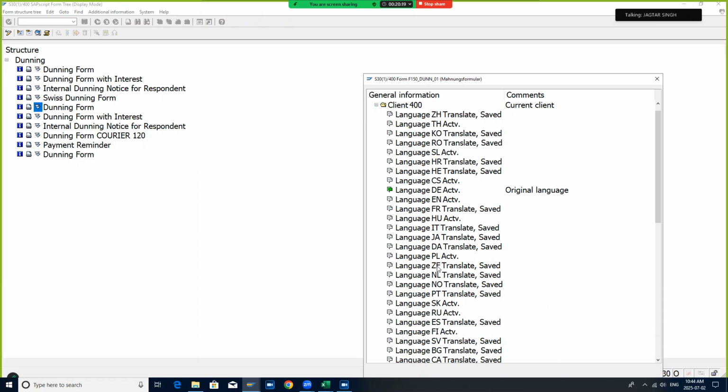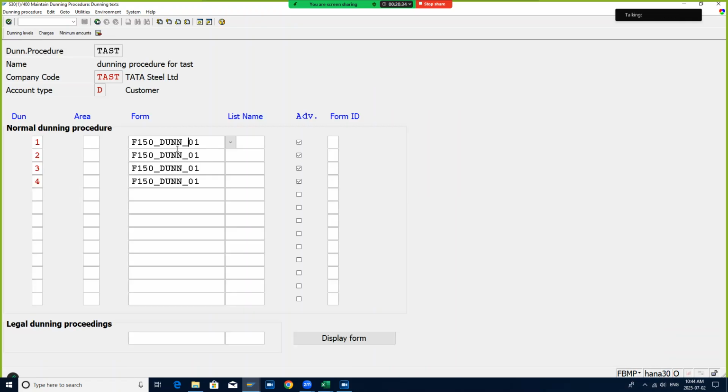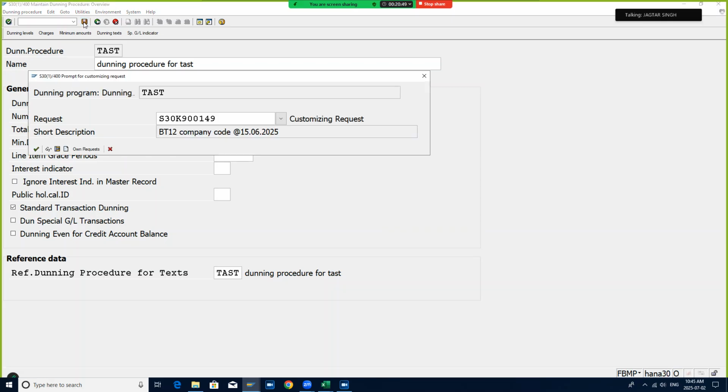So these are some different forms which are defined according to different countries. So you can select that. But for journal entry we are using this F language EN active. So here we are using it. If you select this, the system will show you this. So you can copy the same dunning text to each and every dunning level. Okay, advance will be generated, and after that go back and save this.